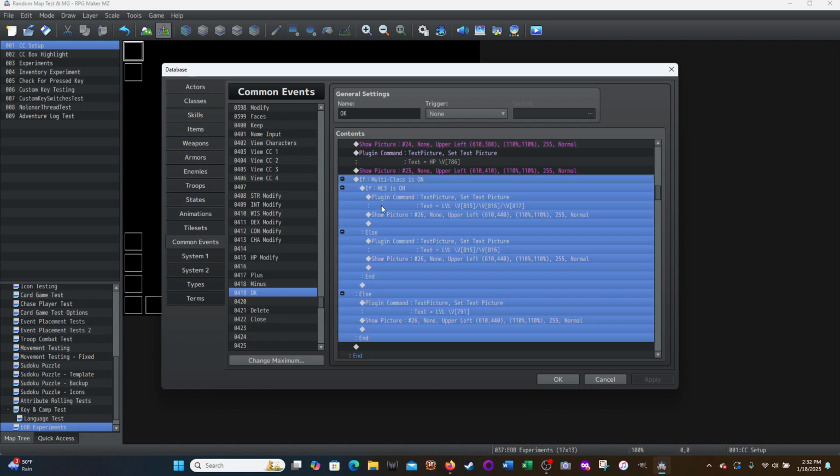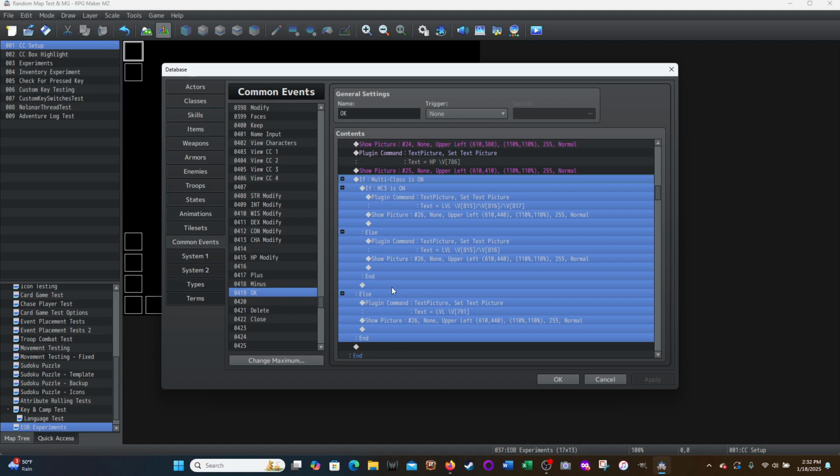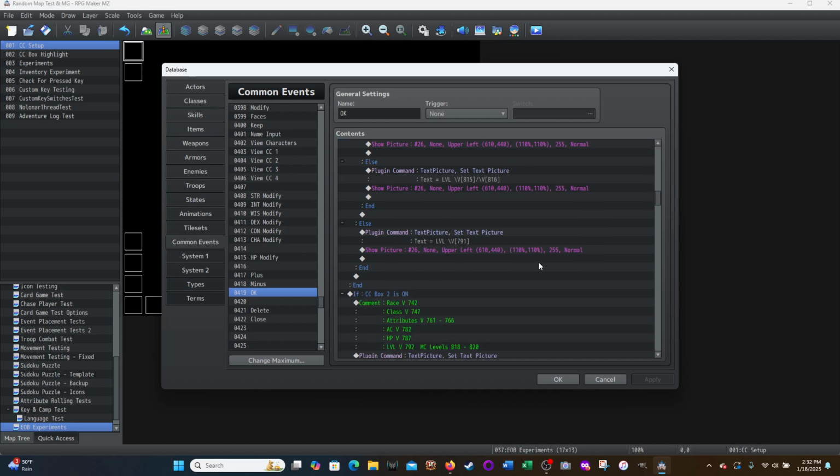Then we covered this before. This is when there's a multi-class and you have to show more than one level. So that's what this part is doing. This is literally a copy and paste from one of the previous events to make sure that you're showing the levels for whether it's a 2-class character or a 3-class character. That's what this is doing.